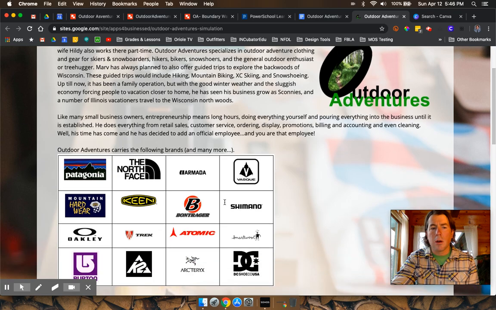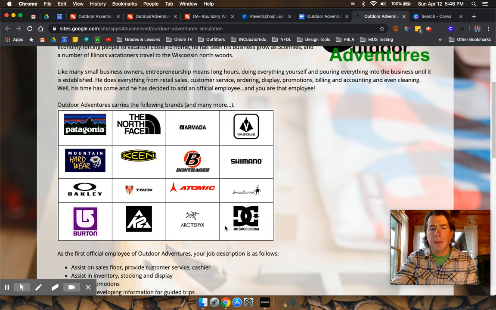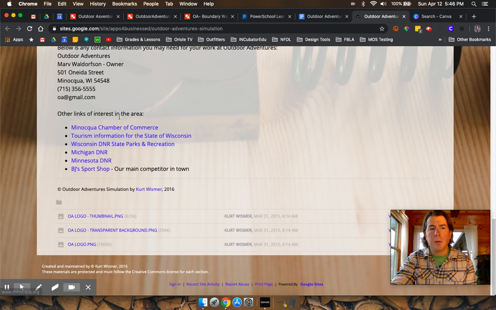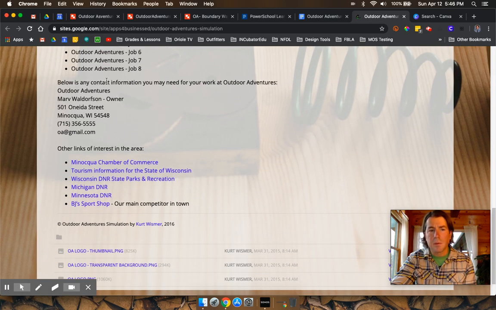So here's all the brands that they sell. Here's what you're going to do. If you scroll down to the bottom, here's their address. So if you ever need their address of where they work and their email address, their website is outdooradventures.com. Here's some competitors and other areas and information.